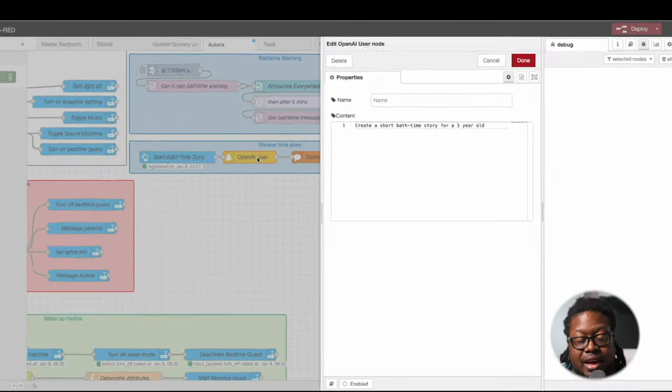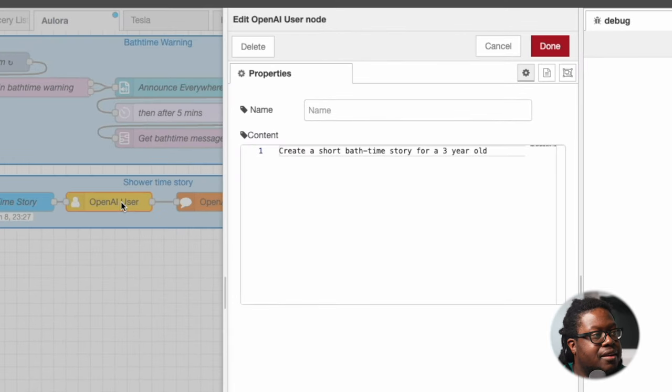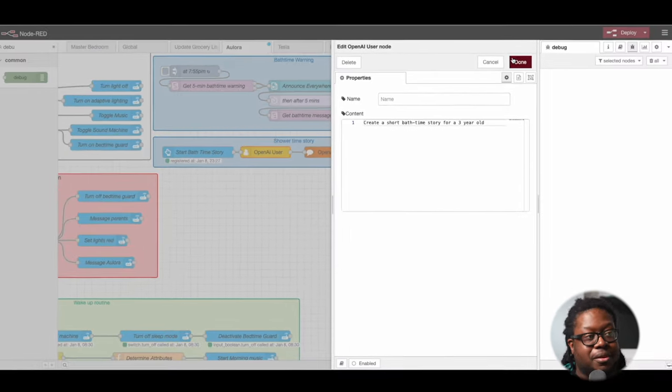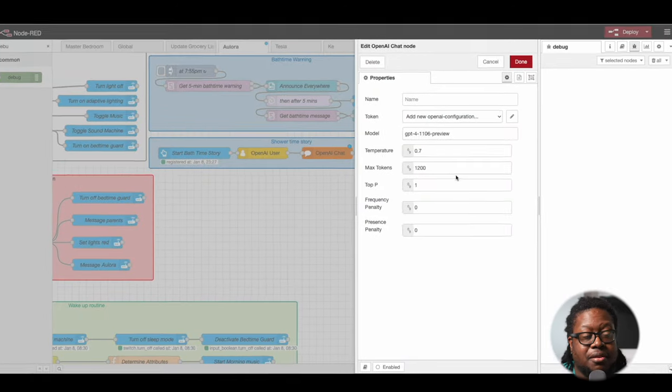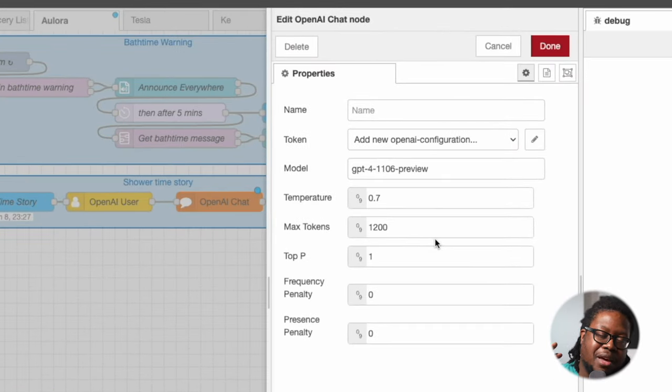Next, this is the AI intent node that I created. It connects you to GPT, and in this one, we can basically position ourselves as the user and ask GPT a question. And here we're giving it a command to create a short bath time story for a three-year-old. This particular chat node is the nuts and bolts that makes the call to GPT and receives the response back.